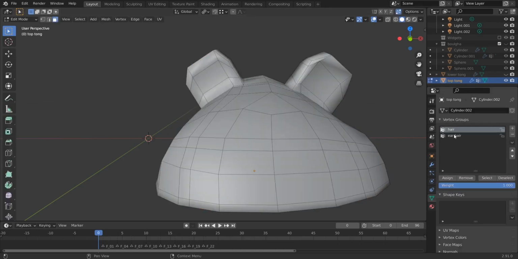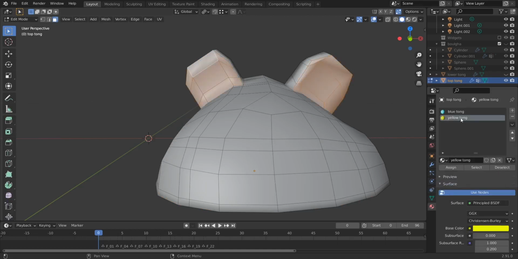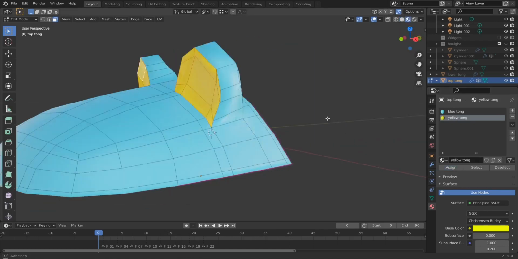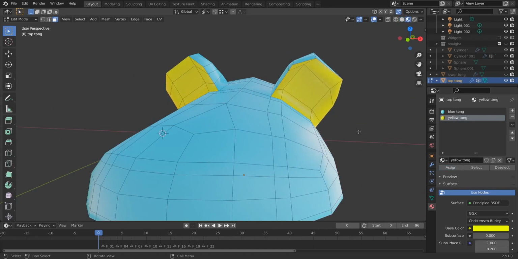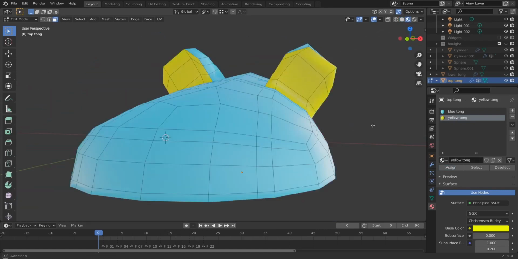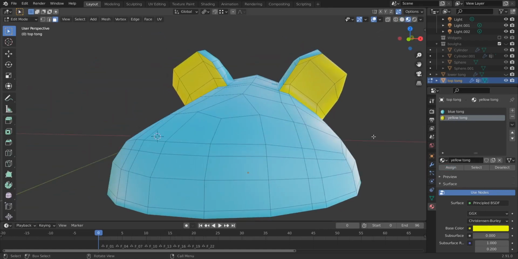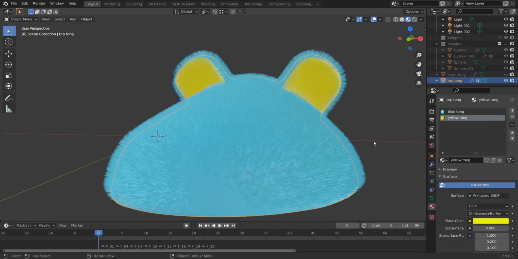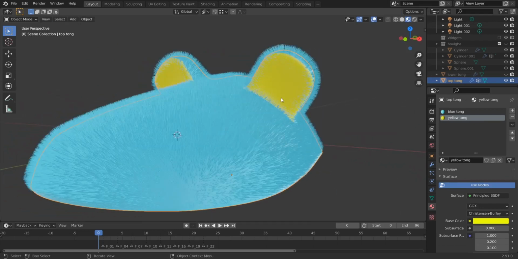Okay, let's go back to edit mode. Let's go to our vertex groups, to our ear hair, and hit select, and then back to material. We select our yellow material and click assign. Let's go to another view mode, and we can see that we have now two materials on top of our tongue. Let's go to object mode, and we have this. Now we need some hair inside the ear.